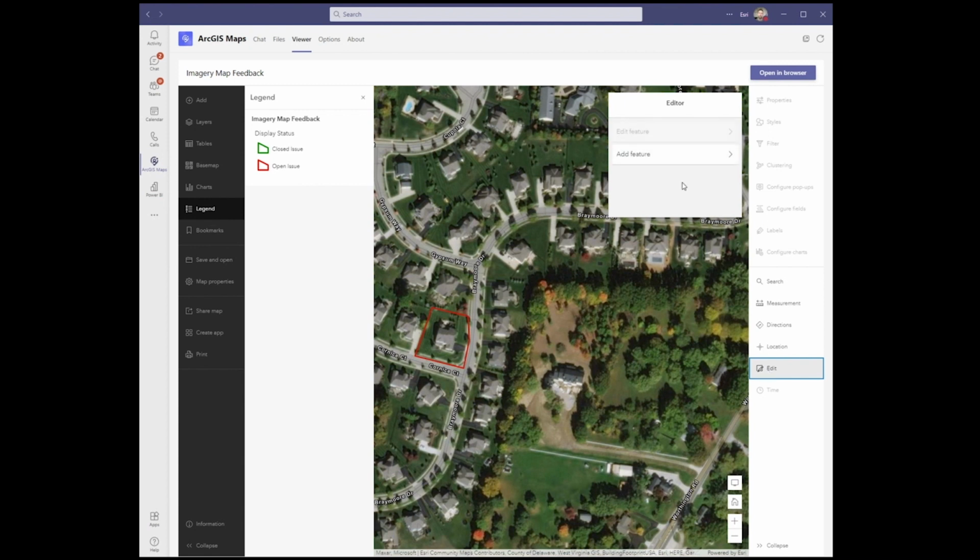So I want to go ahead and edit. This is a publicly editable feature service as long as I have an ArcGIS account. Same thing could work within your own ArcGIS Online organization. If there's a feature service that you grant people access to, they can go do that.